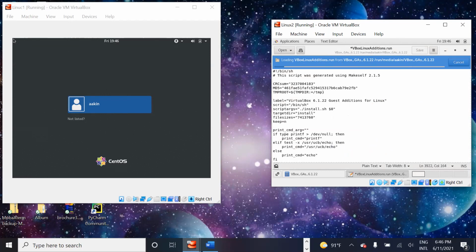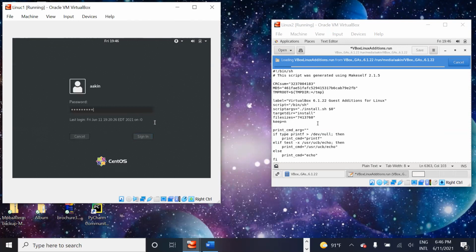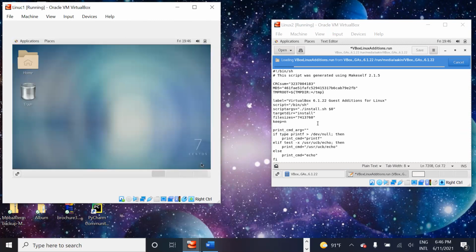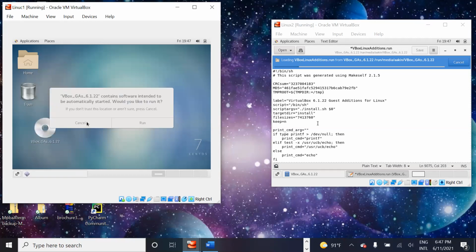All right, so to come back, my mouse will not live here. What do I do to make my mouse live here so I can come to this other side of my process? Control? Okay, right control. So I press my right control and now I have my mouse here. So I log in here. All right, so I need to do what I did there. So I go to device and I say insert guest CD. All right, so it's inserted.